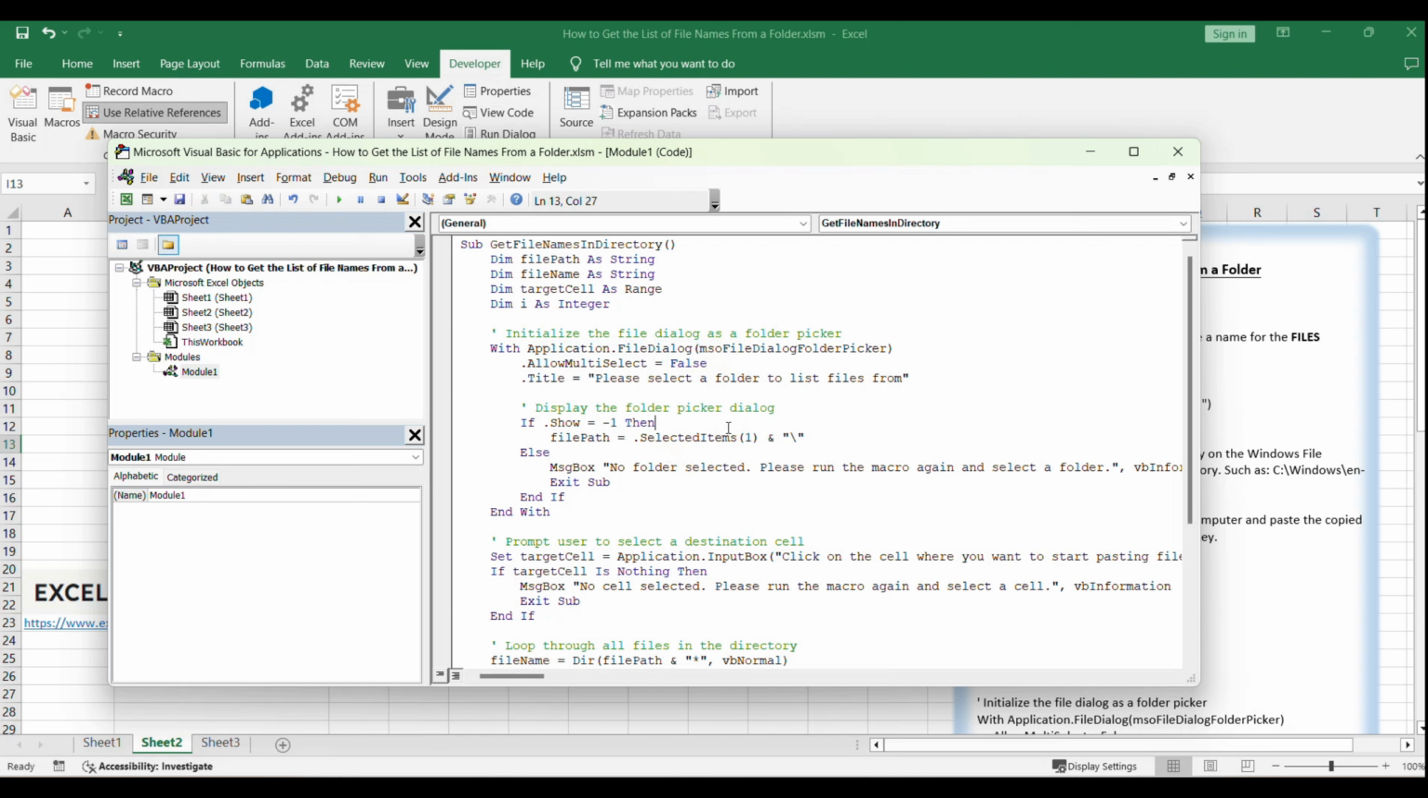It then loops through all files in the selected folder, retrieving their names and listing them in the worksheet starting from the active cell. After pasting the code, save your work in the VBA editor by clicking File, and then Save. This step ensures that your macro is stored with your workbook.